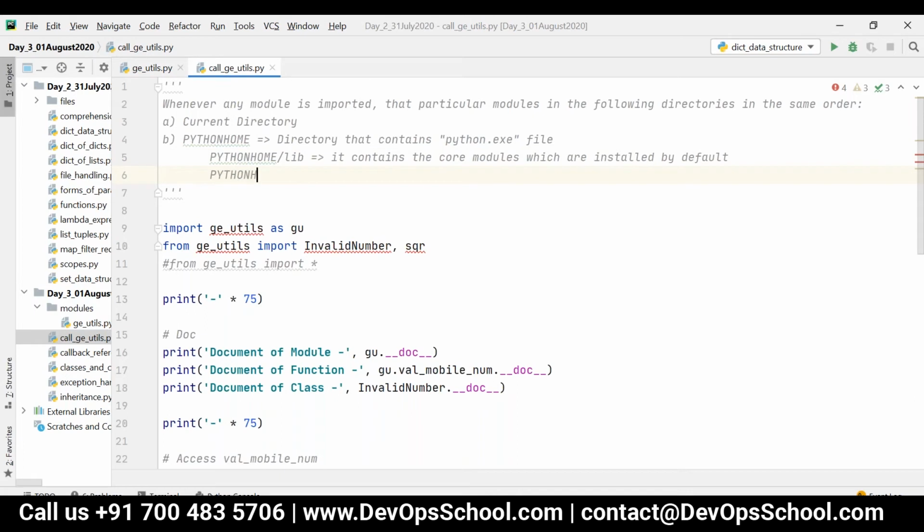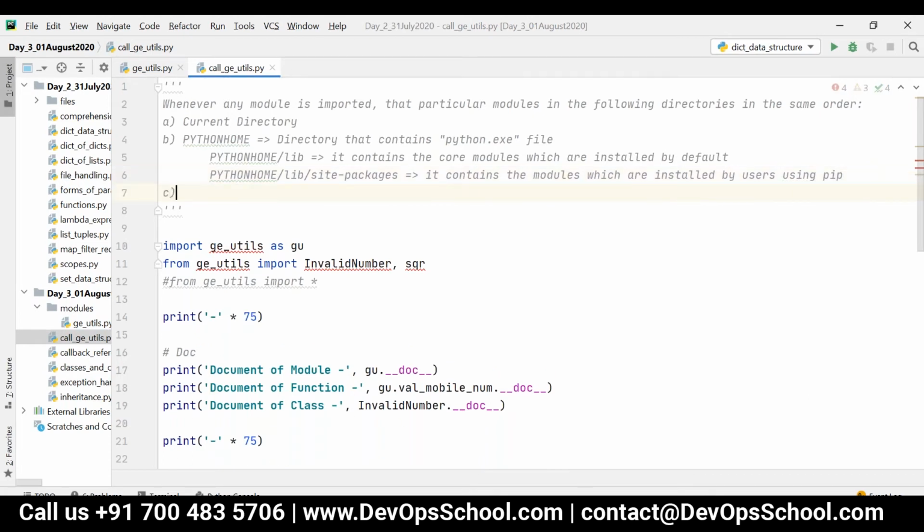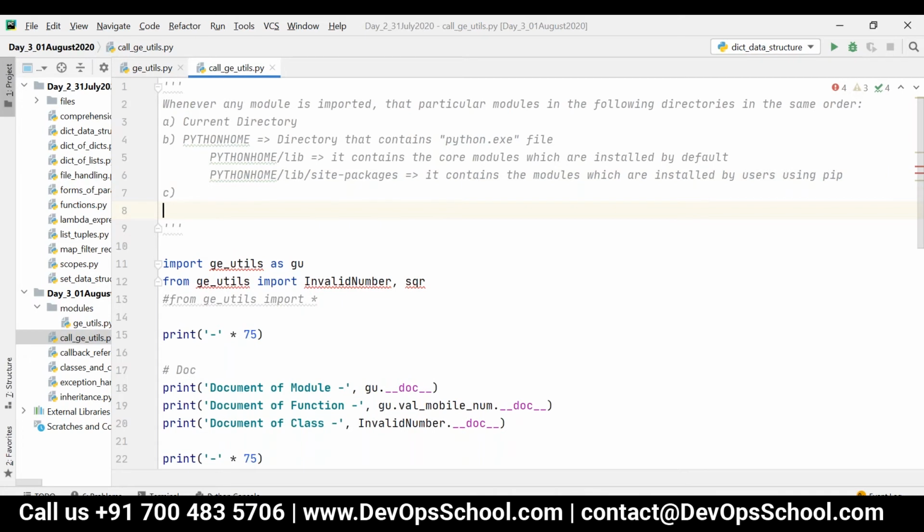And then you will have Python home lib/site-packages, and it contains the modules which are installed by users using pip. These are all predefined modules. These two directories will contain your predefined modules.